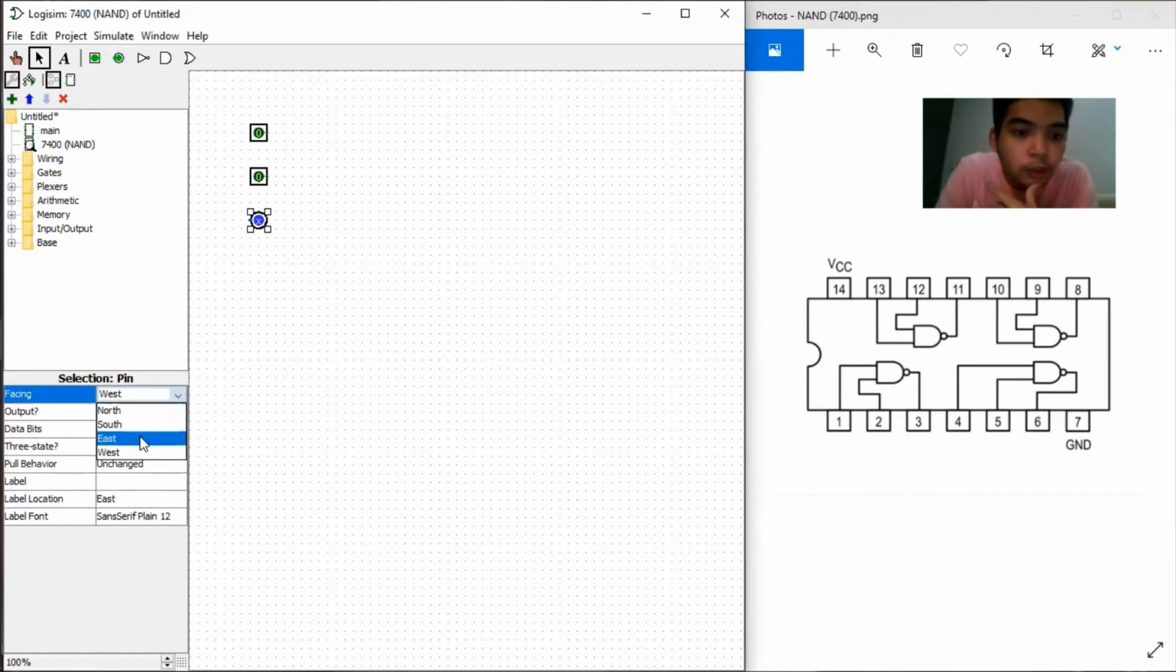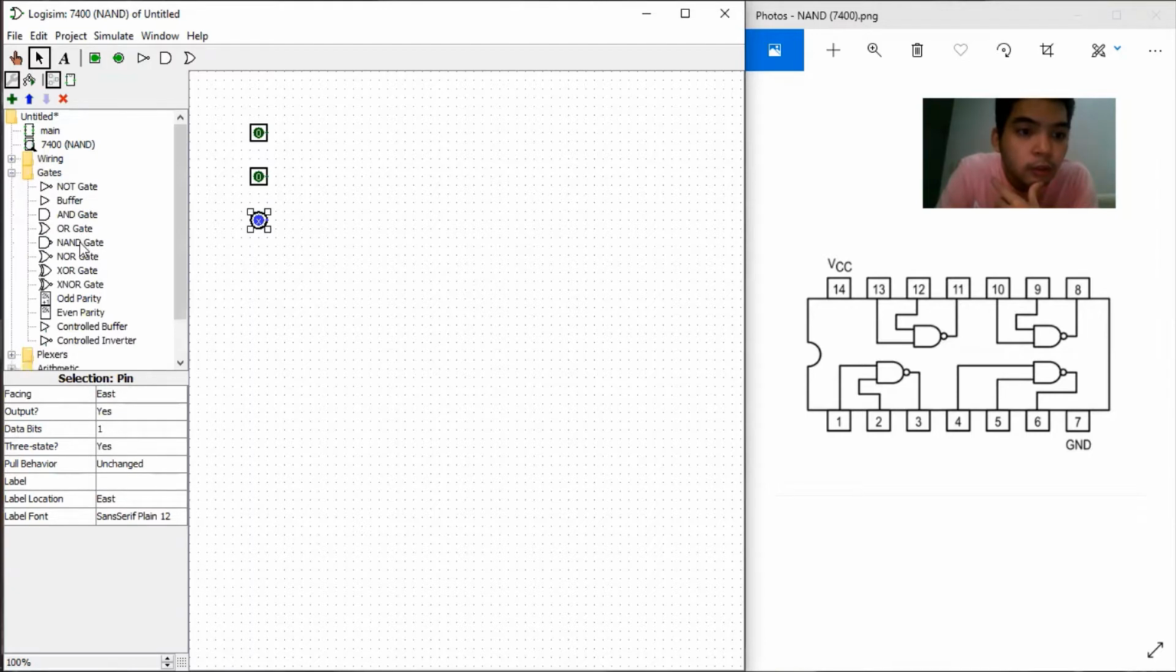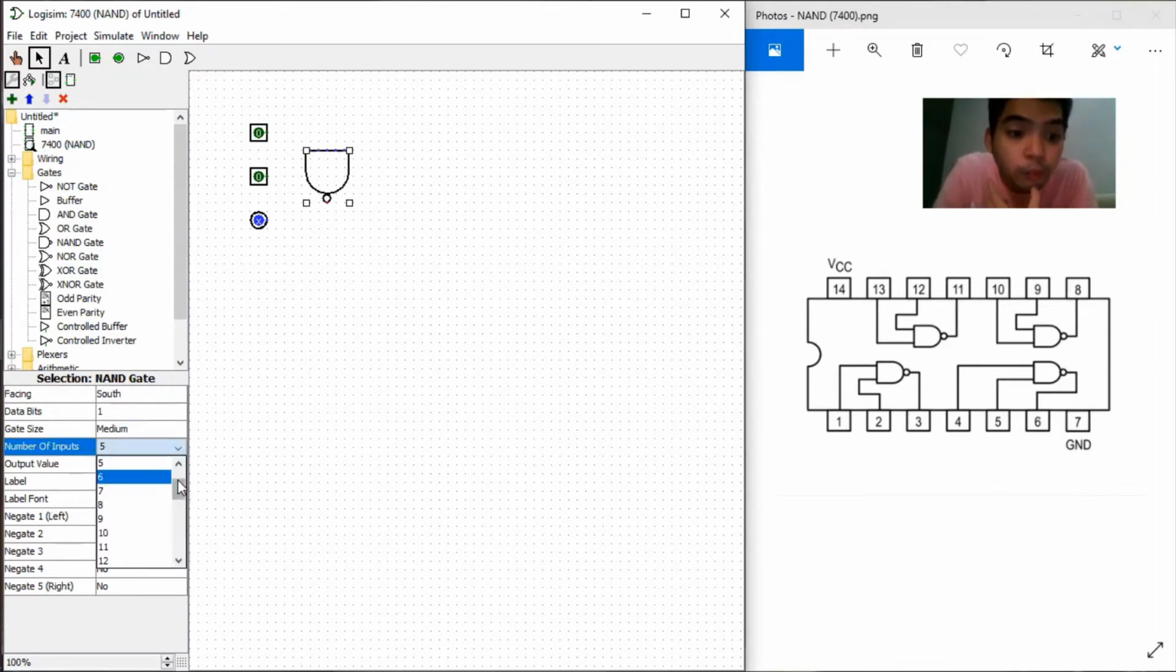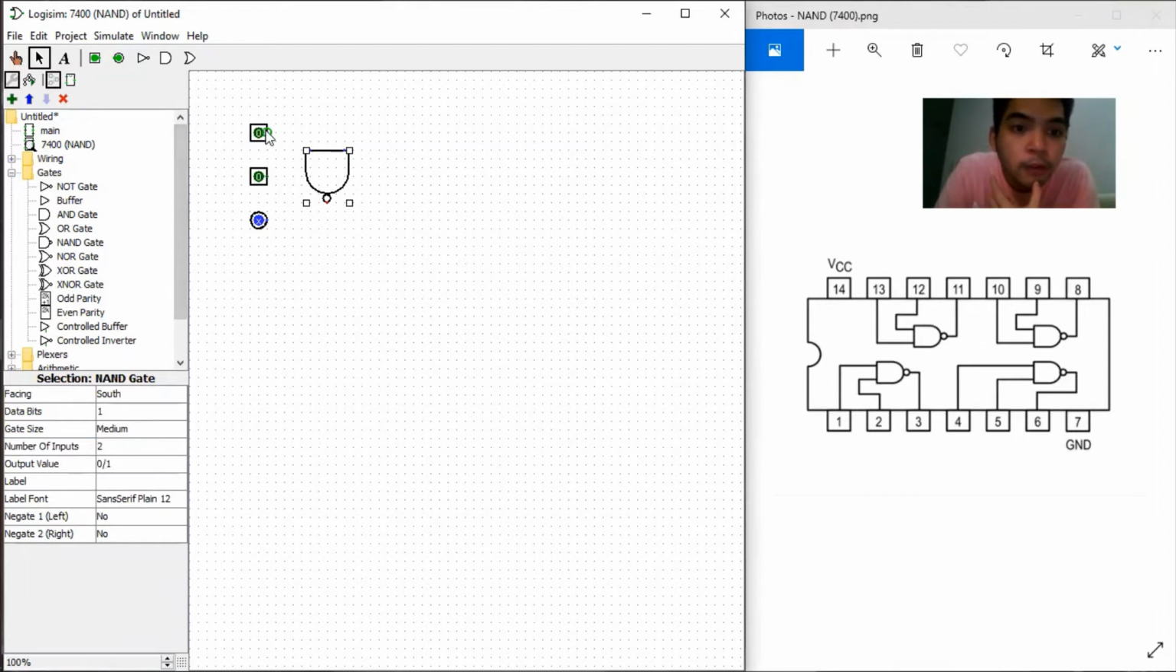Okay, change the orientation to east. And then gates, add the NAND gate. For the NAND gate, we will change the orientation to south. And then the number of pins, 2. So we need to connect it.